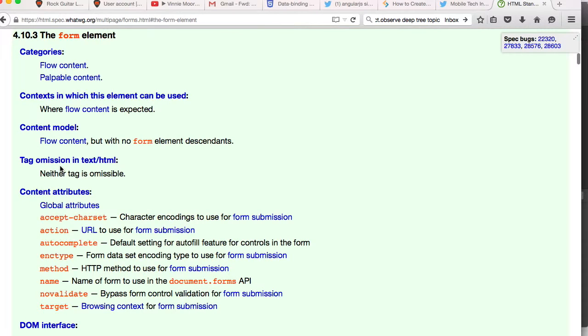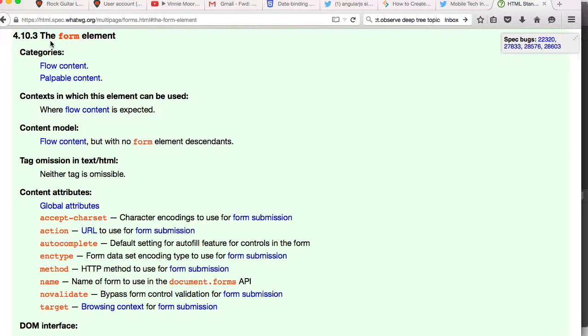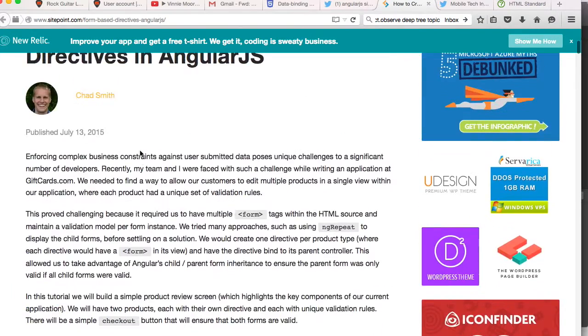You just look at the form element in the latest HTML5 spec. You've got content models, flow content, but with no form element descendants. Okay, so you might want to look at what flow content is, but right away we know that there's not supposed to be any forms in there. It says so right here. No form element descendants. Not supposed to. Okay. So there you go. So the guy wrote an article dealing with this issue, and he's using AngularJS.